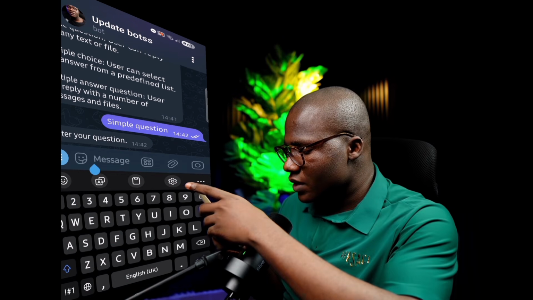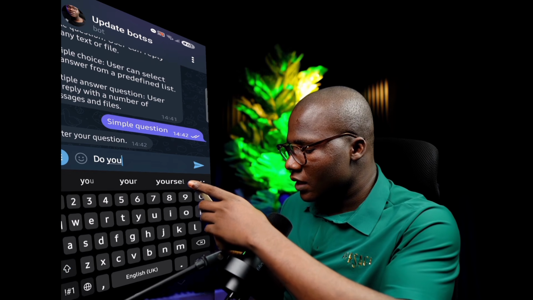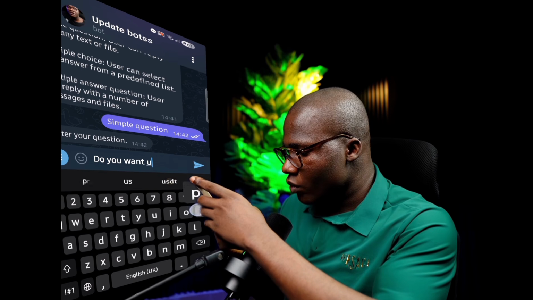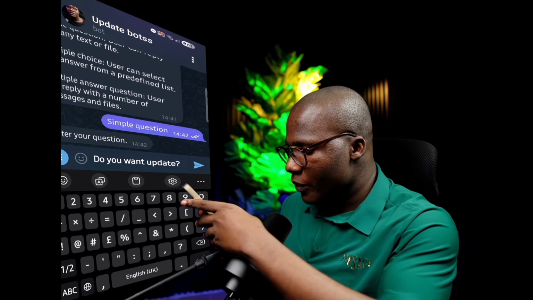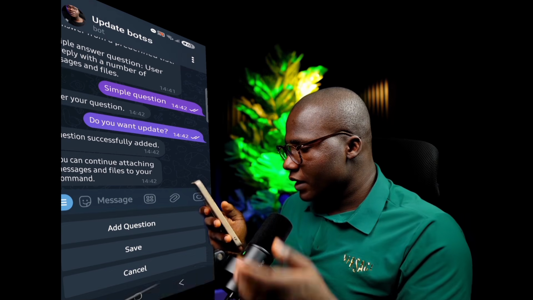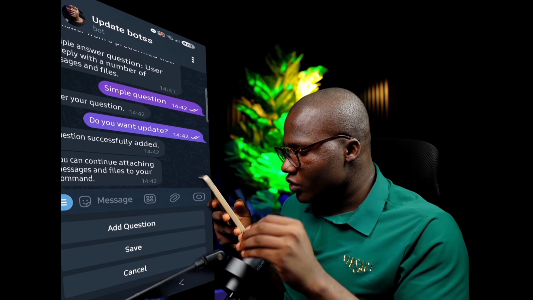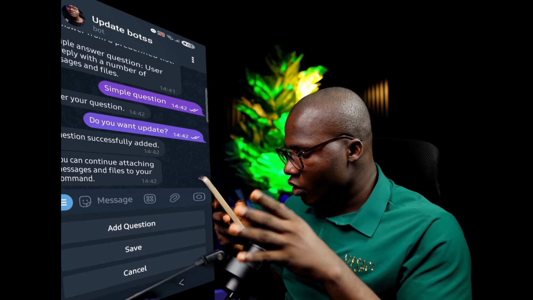So let me just click on, let me just say, do you want updates? Okay, for example, let me say do you want updates? All right, don't worry, we are doing this one by one. So let me click on next. Now they say question successfully added. You can continue attaching messages and files to your command.